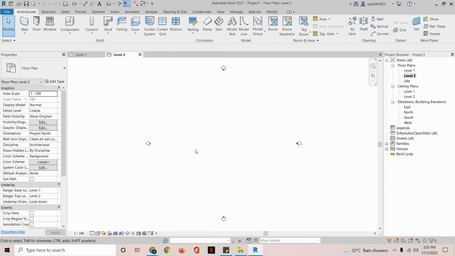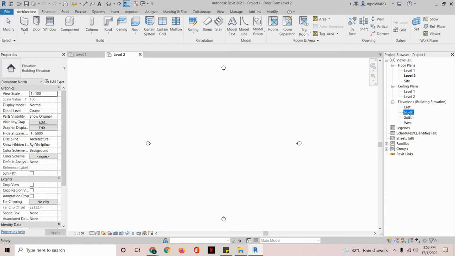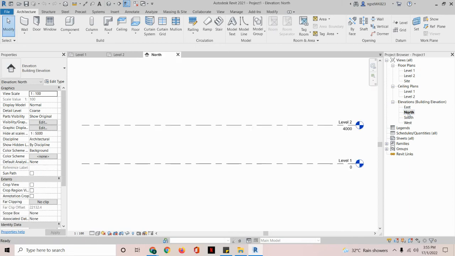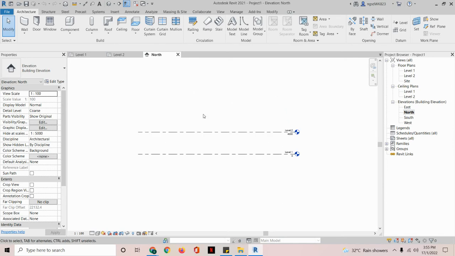Then because my model here is empty, that's why it's showing nothing. So for example, if I open the north, then I will have a view from the north. For the architectural template, they already pre-built level 1, level 2 for us, and they provide us with two grid lines. This is the elevation level grid line.